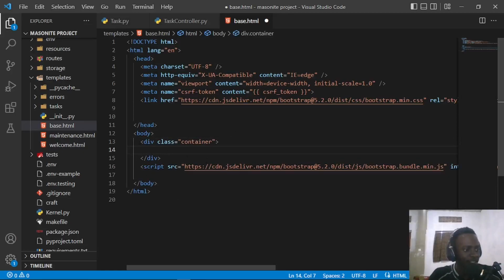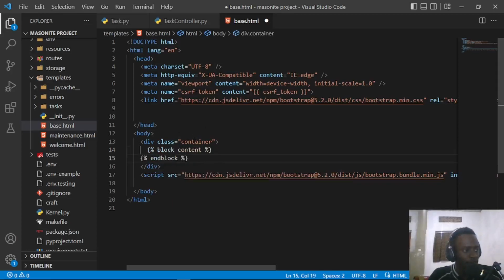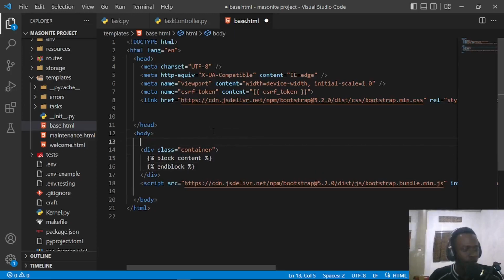And what we shall have here is a div with a class of container, and I'll place our block tags within this container div. And once we have this, then I'll go ahead and describe a simple nav bar.